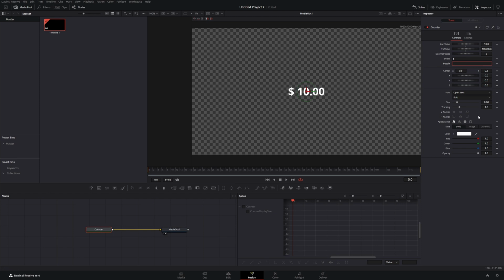And here are some options to move the counter around or to rotate it. If you want to do some crazy stuff, let's reset it again and put it into the middle. Then we can change the font type. Let's use Montserrat Black, can increase the size and the tracking, which is the distance between each character.